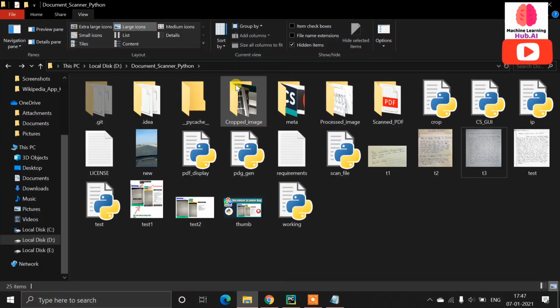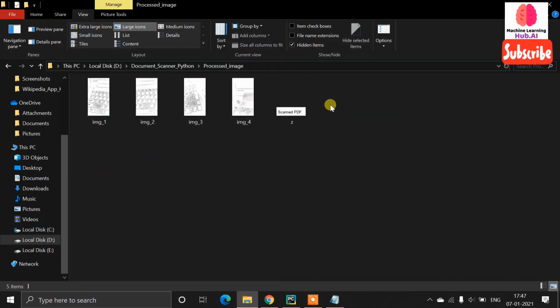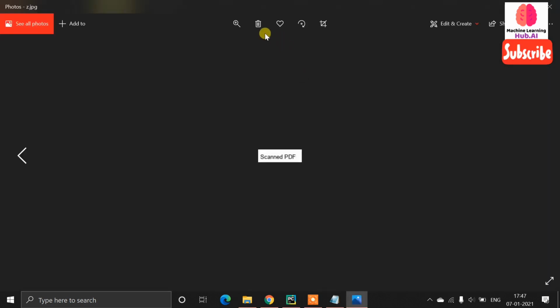Okay, so now let's check the result. Before checking the result, just go to the process image folder. There will be one extra image here. You can see we have already captured 4 images. Then why does this image appear first here? You can see this is a simple image that serves as an introduction to your PDF. That's what I am putting before the PDF.